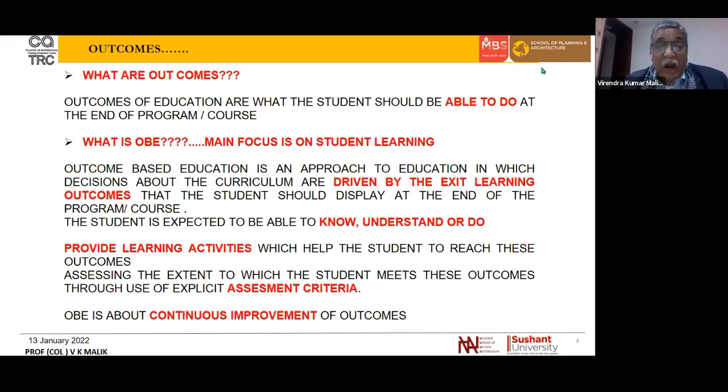And whatever outcomes we make, he should be able to know that these are the outcomes he is going to achieve after completing the program. He must understand those outcomes. And lastly, he must be able to do. Only then will those outcomes be seen, visible, observed and measured also. And we as an institution have to provide the learning activities and the learning environment for students to reach that particular outcome.